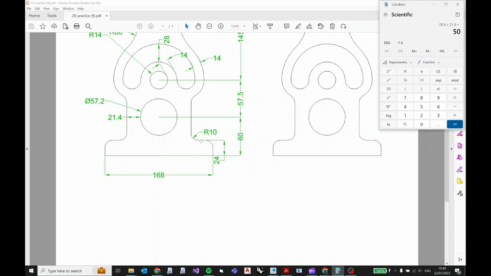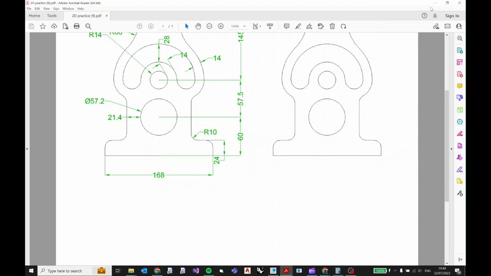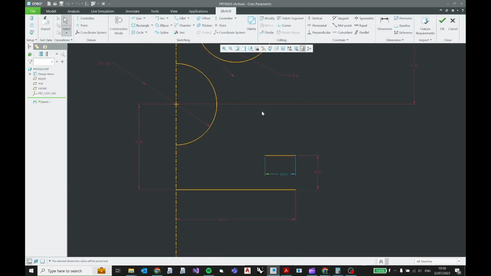So the end point of this line is going to be 50 millimeters from this center point as well. I think that's making it too complicated, so I'm just going to make this line, which is going to be 50 millimeters away from the center of the circle, and then I'm going to manually join this line to this as well. You're going to see what I mean by that.